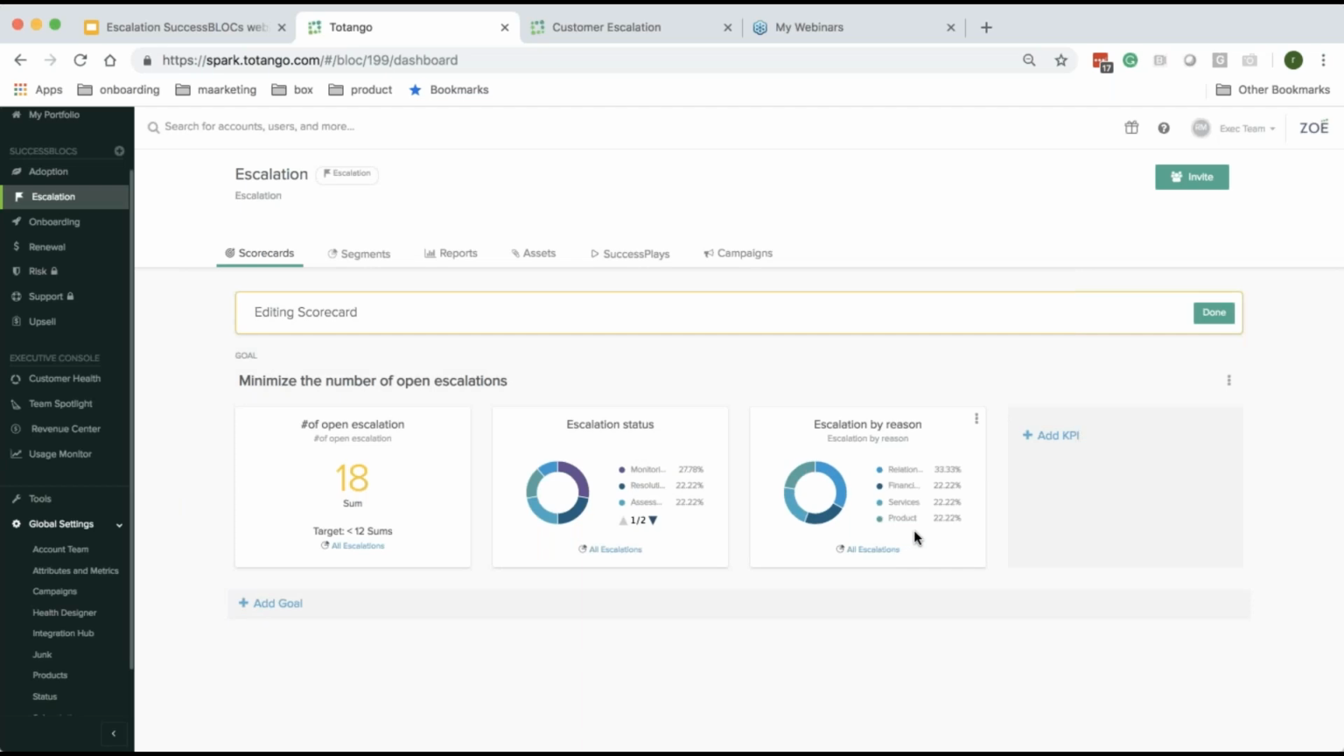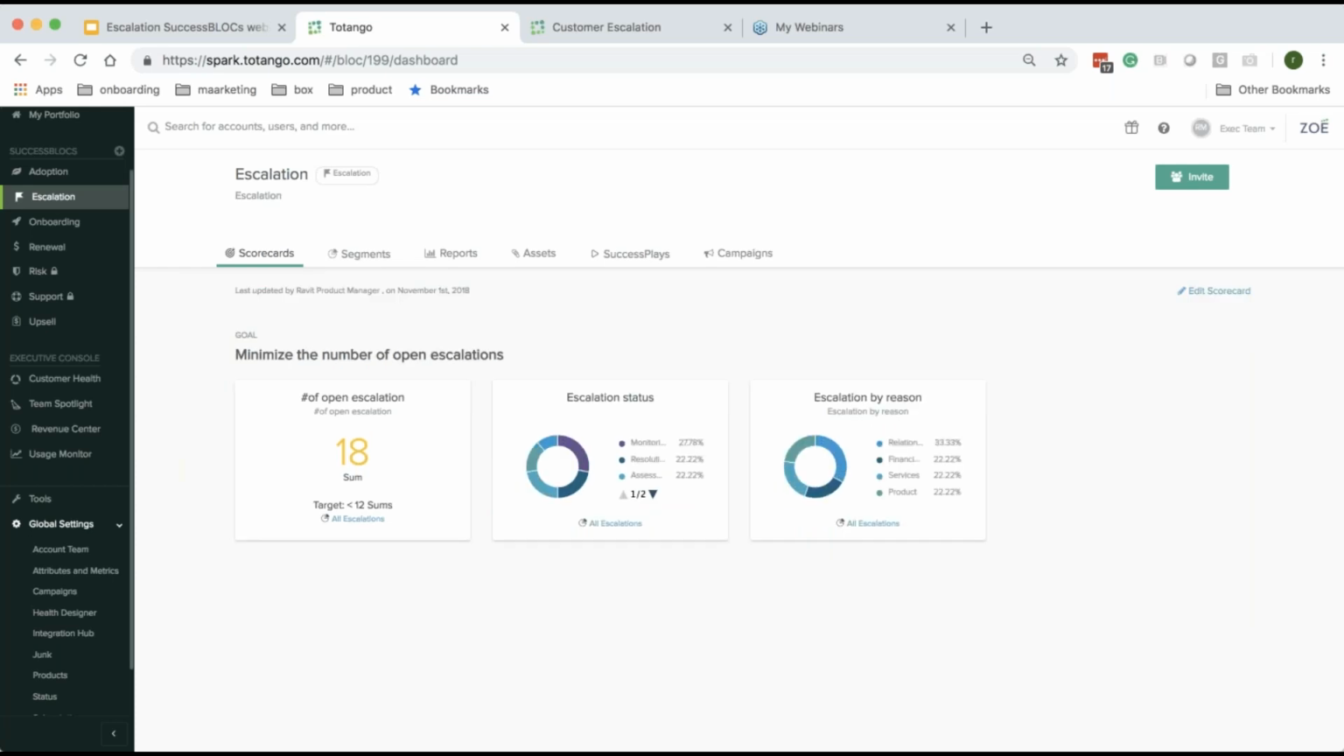See how easy was it to figure out how I can measure the number of escalation and to understand its distribution. If I save it right now, I can see that right away, I have here a very nice goal that was defined by me, minimize the number of open escalation, and I can see what's the number of escalation, what's the escalation status, how the escalation is being split across the different statuses, and what's the escalation by reason.